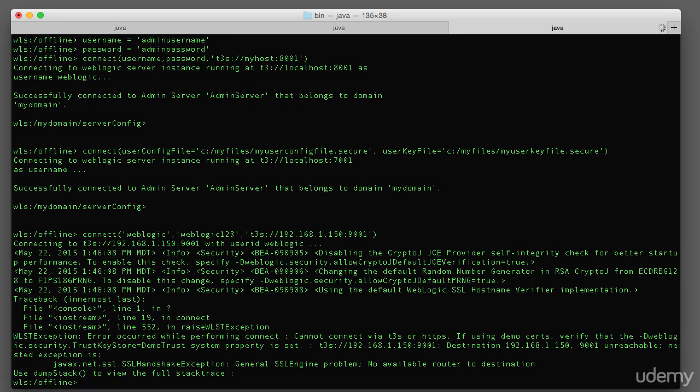Recall that the admin server is now listening securely on port 9001. WebLogic Scripting Tool attempted to establish an SSL connection to that port. And this is a one-way SSL connection. So what happens is that when we connect to a server over one-way SSL, the server presents a certificate to the client. And the client attempts to validate that cert. And that's called establishing trust.